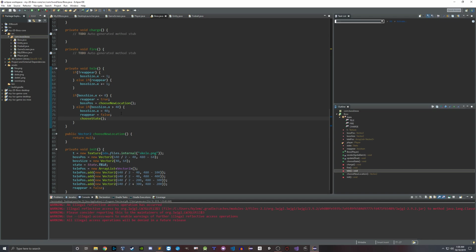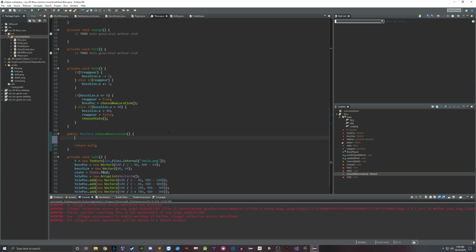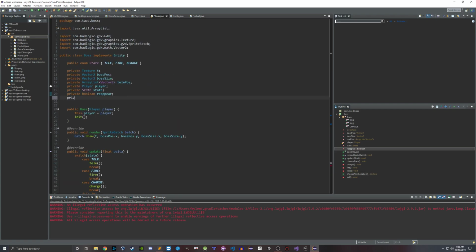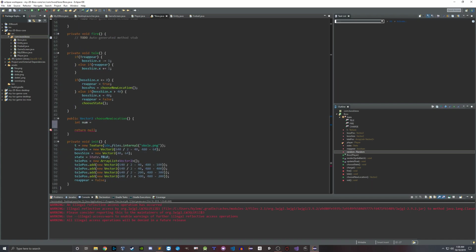So then he's going to have to make a decision on a new state because he's done with this teleportation process. The question is, though, how do we choose a new location? Let's randomize this. If you've never worked with Java random before, it's really easy to work with, and it's really useful. Random equals new random. Just import it from Java utilities.